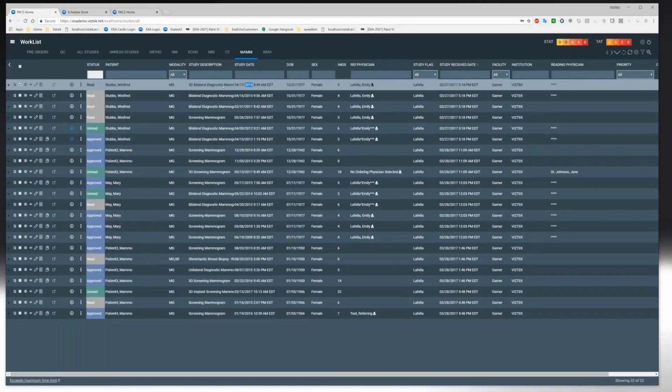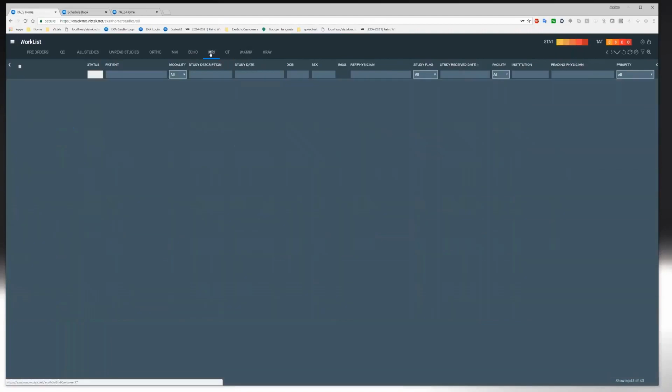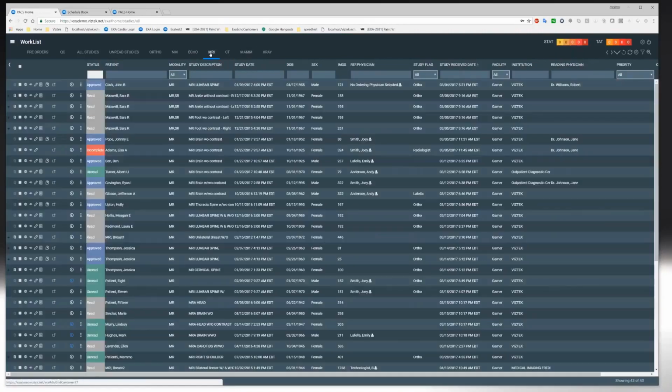I'm not moving the whole DICOM file. I'm only downloading what I have to get a diagnostic image, and that makes it much, much faster. And that's with all modalities. So if I was going to look at stress echo or an MRI, we have that kind of instant availability of the images.